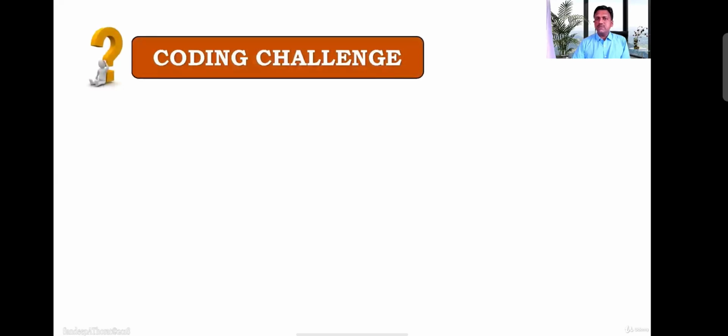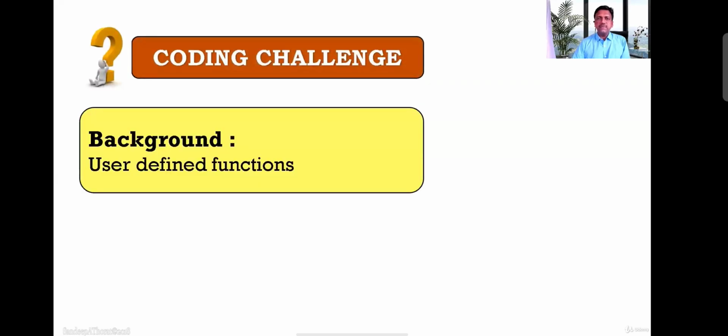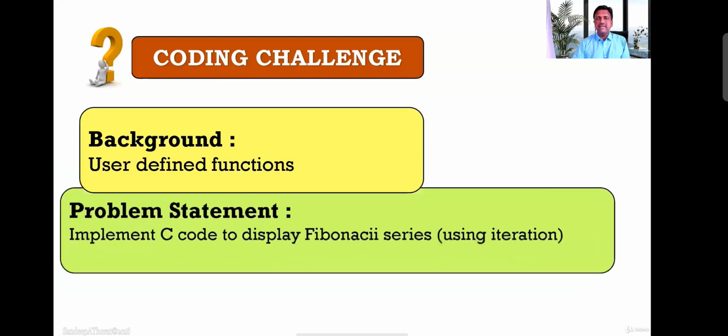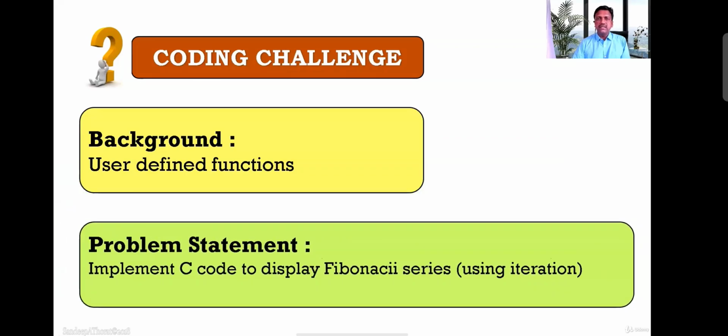Here again, I am in front of you with yet another coding challenge. We are implementing miscellaneous problem statements in C using user-defined functions. And here comes the problem statement. You need to display Fibonacci series. Note that Fibonacci series can be displayed using two approaches. One is iterative approach and the other one is recursive approach. This coding challenge requires you to use the iterative approach for displaying the Fibonacci series.